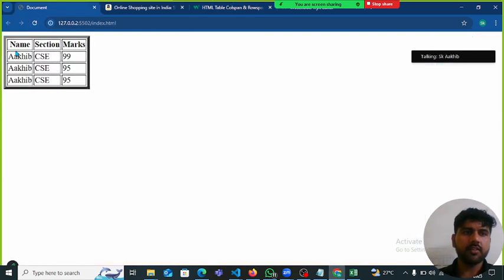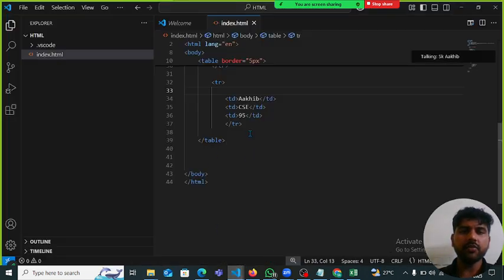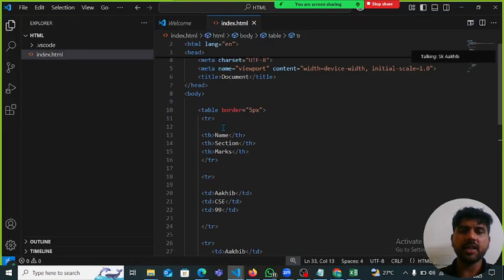You can see that we have three kinds of sections: name, section, and marks. So I want to bring that name heading over two columns. For the first column of my row, I will insert my initial name, and for the second column of my row, I will insert my last name. For these two boxes, I need to maintain a single heading. For that, you have to use the colspan attribute.